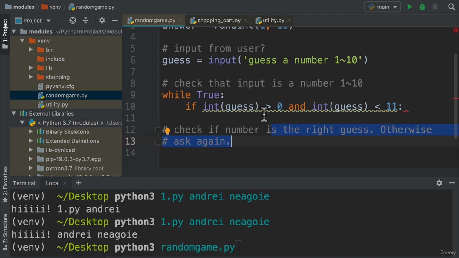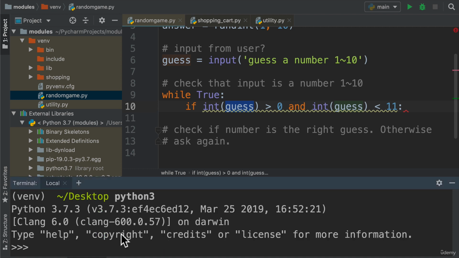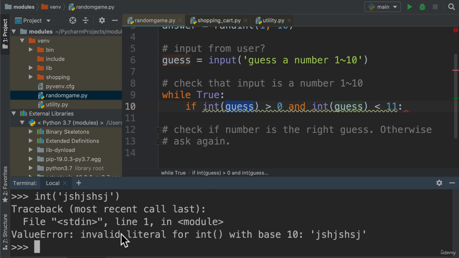Now, what happens if this fails? What if the user enters a string that can't be turned into an int? For example, if I go to my terminal here and turn on the Python interpreter and say int and then give it some gibberish, I get a ValueError: invalid literal for int() with base 10. So we can check for a ValueError here.